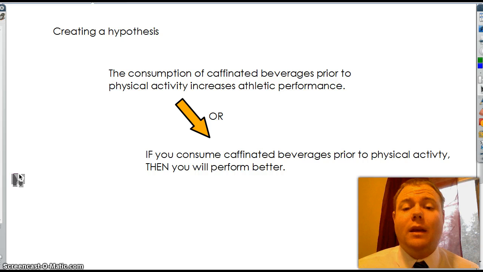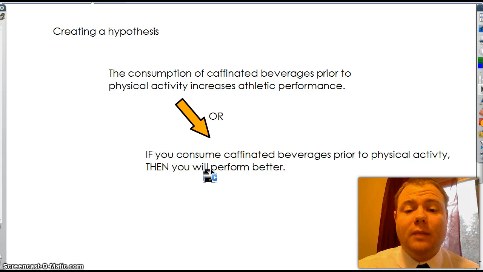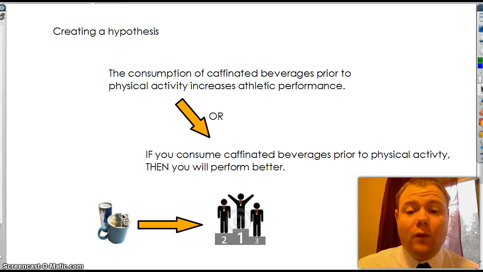So you could say it like this. If you consume caffeinated beverages prior to physical activity, then you will perform better. It's the same concept, it's the same idea, same sentence. It's just written in a way so that we separate the independent and the dependent variable. The if will have the independent variable and the then will have the dependent variable. So if you consume caffeinated beverages prior to physical activity, then you will perform better.